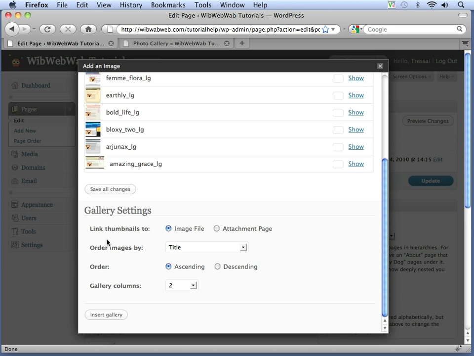Do you want it to appear in a blank white page? If so, then choose Image File. Or do you want the image to appear in a page that resembles your theme? If you want that, please choose Attachment Page. I personally really like how when you click on a link to an image, it appears in what your theme looks like instead of a blank white page. So I'm going to choose Attachment Page.